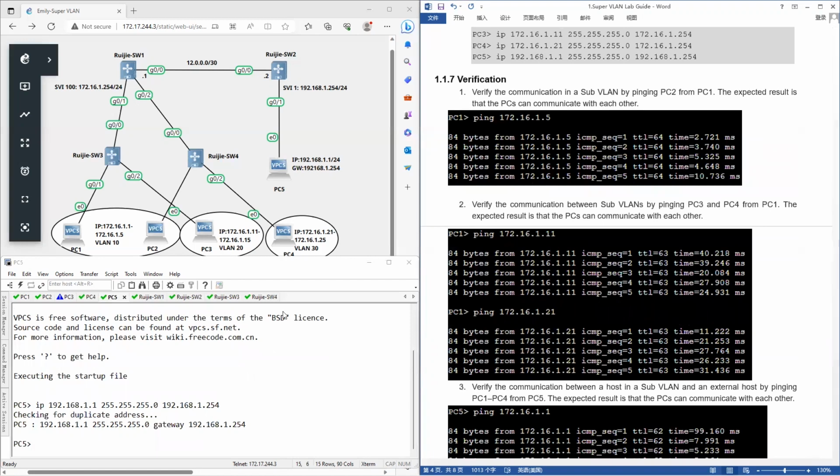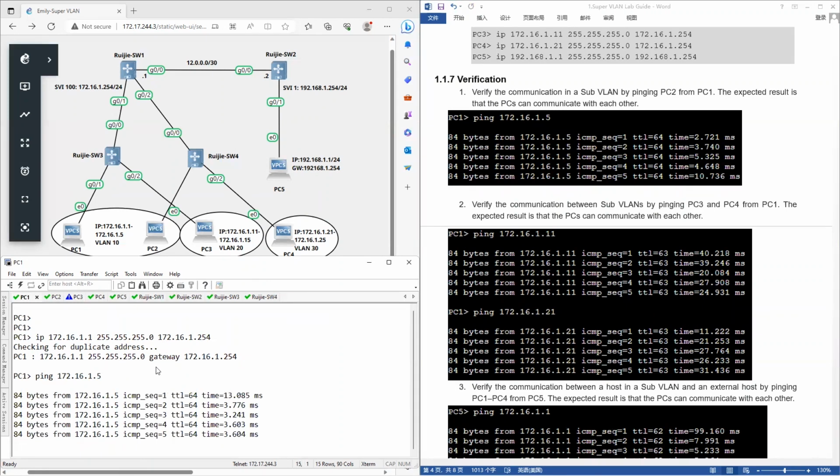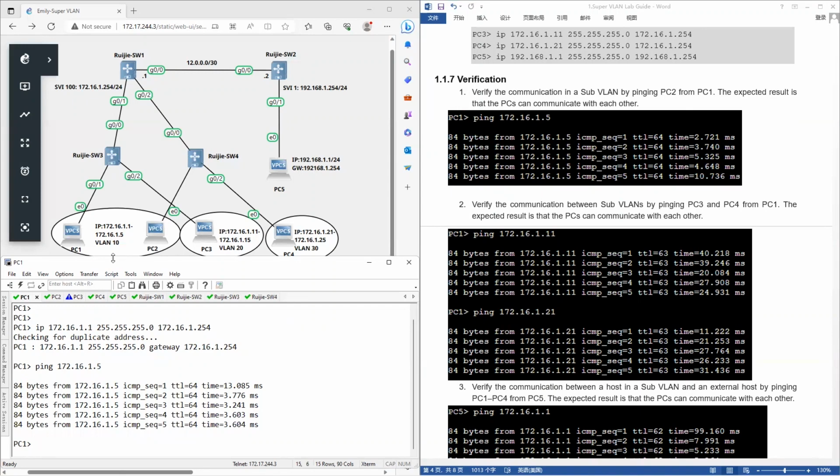On the PC1, PC2, and PC3. For first, PC1, can we ping PC2 successfully? 172.16.1.5. You will find we can ping each other, right? PC1 and PC2, they located in the same VLAN and same IP segment. So you will find the TTL value will be 64. That means they forwarded the message with each other by layer 2 network.